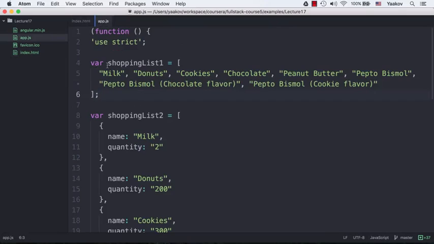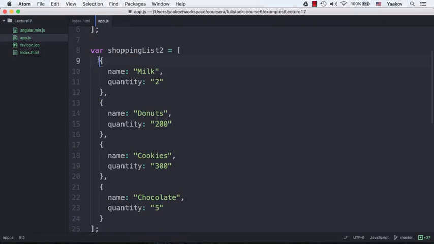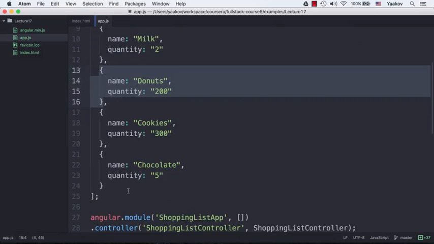What we have here is two arrays. The first one is called shoppingList1, and it has 1, 2, 3, 4, 5, 6, 7, 8 items in the shopping list, and they're all just strings. And we also have shoppingList2, which also has elements in it, but the elements of shoppingList2 are actually objects. So it's 1, 2, 3, 4 objects. Each object has a name and a quantity property.